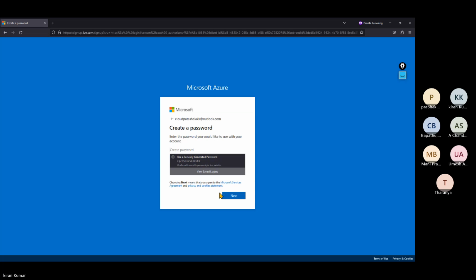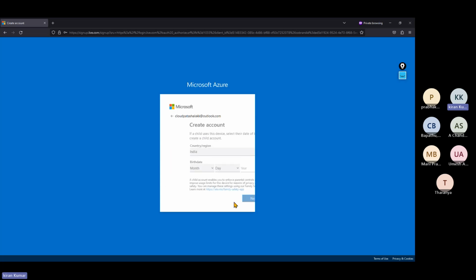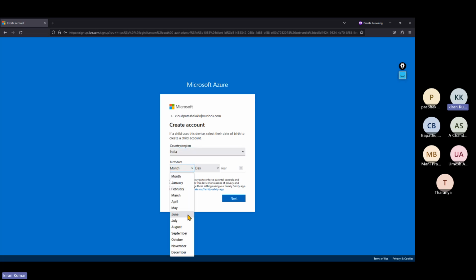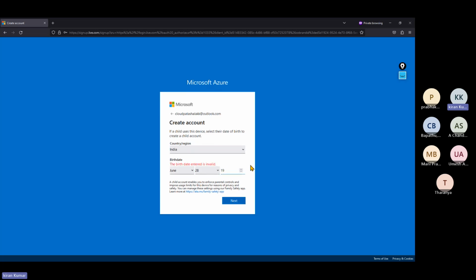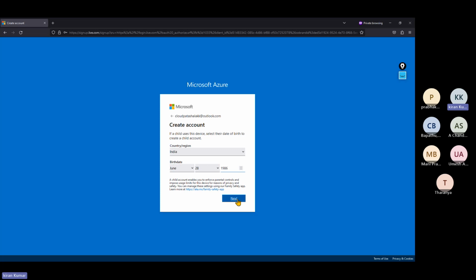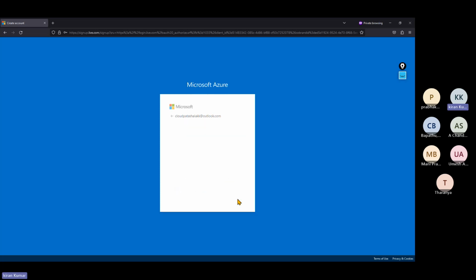Click on next. Okay, it's asking to create a password, so I'm providing a strong password here, guys. Click on next. Which country am I from? India. And the date of birth, you can give based on your requirement. Right now I'm providing something, not exactly my date of birth, don't worry. It's 1986, for example. Click on next.